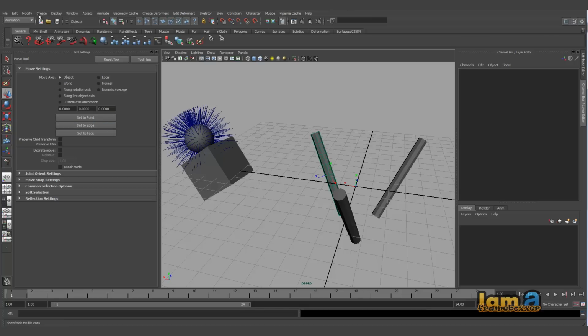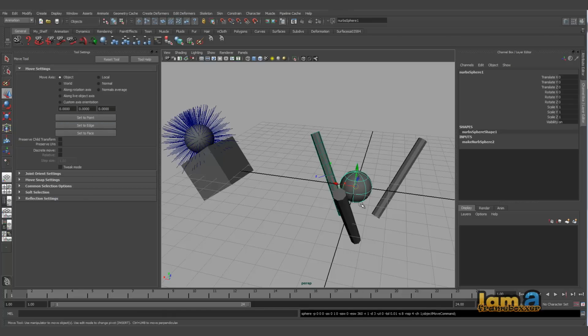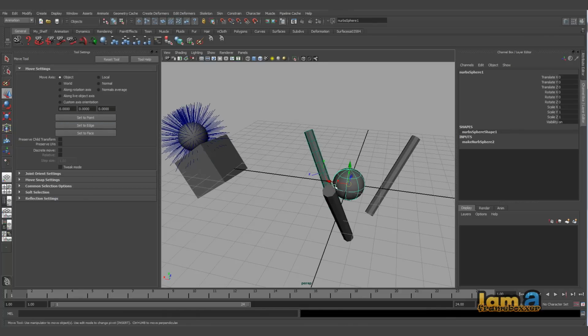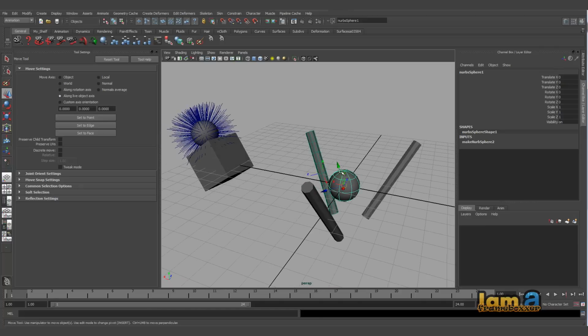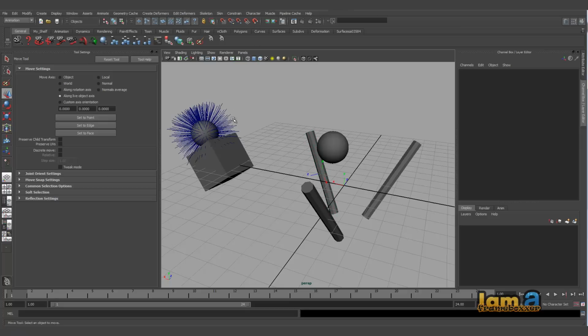So if we go and pick up a geometry here, and the moment we say along live object axis, you can immediately see it moves along the live object axis. I hope you get this, right? It automatically understands stuff. Very interesting options.